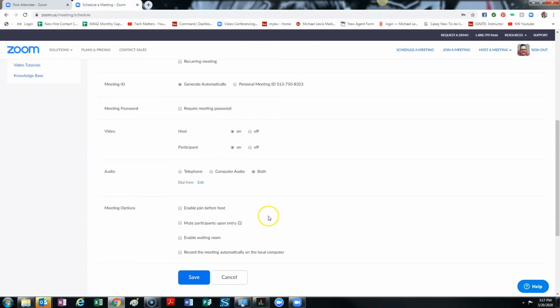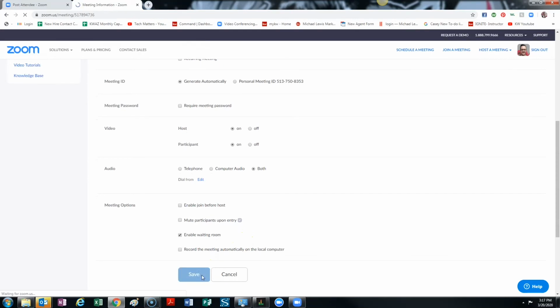Now for this option, I would do enable waiting room, and that way if they get in there before you, it actually puts them in a waiting room, and once you're in there, they won't just be able to join. A thing will pop up when they try to join, and you just click accept on that. And again, this is the more advanced way to do this, so you can use the other way and it works just fine. So we're going to hit save.